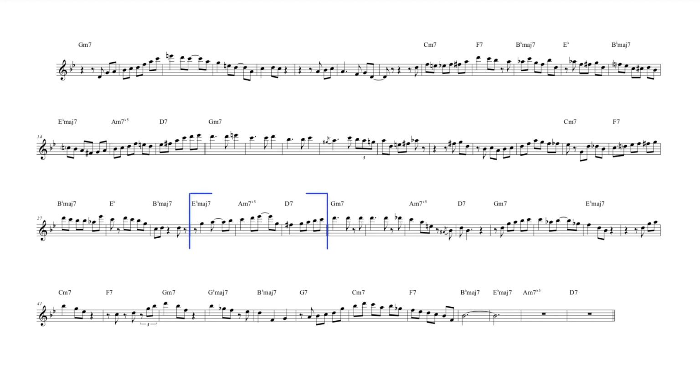From here until the beginning of the B section, Montgomery's lines begin on the 3rd of each of the underlying chords before ascending to their 5th degrees, and here the line continues through D7's 7th degree to conclude on G minor's 5th.